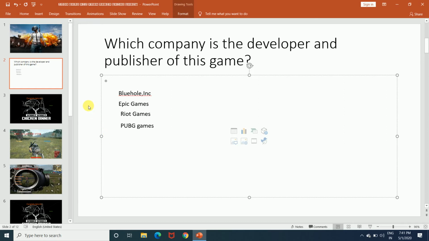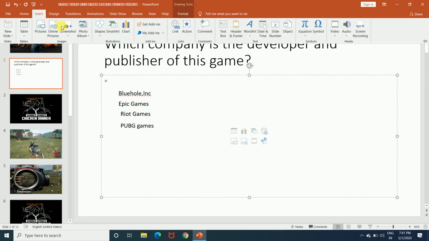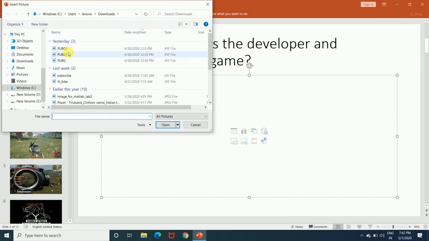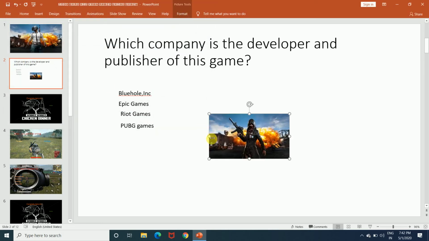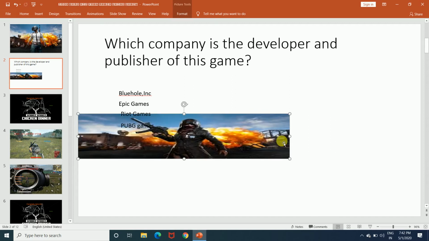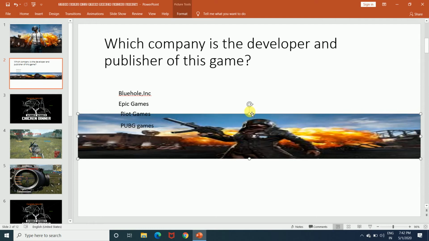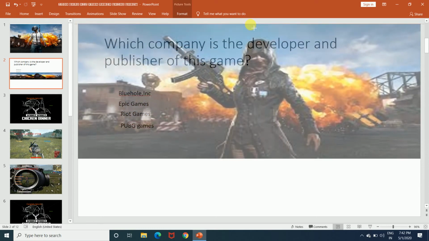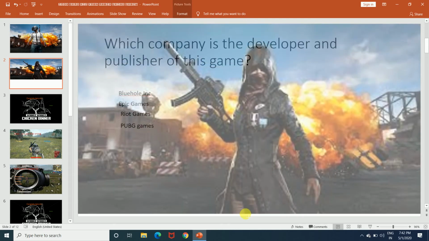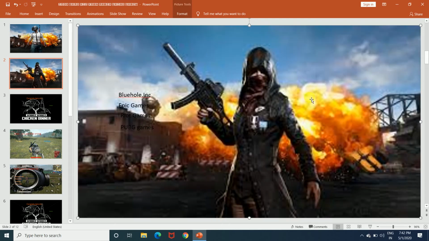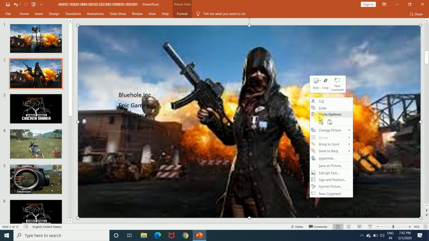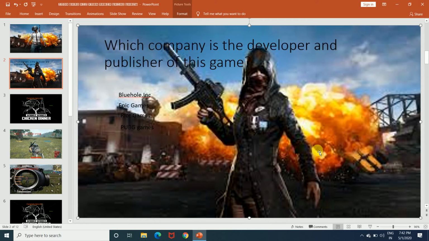Add a background image that is more relevant to the question and illustrates the question well. Again go to Insert tab, click on Pictures, choose the image. Again you need to resize the image so that it will fit the slide well. Again right click and click Send to Back so that your text will appear again.